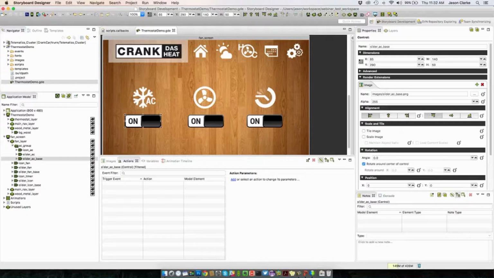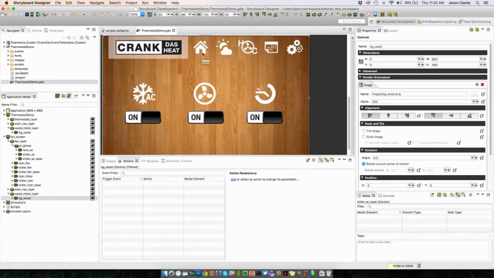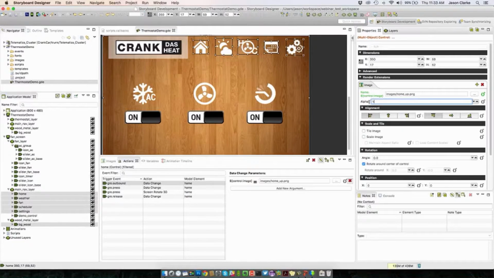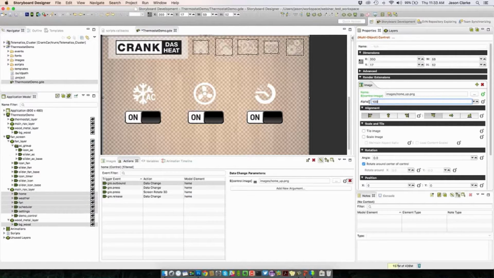Hopefully people who are new to this are getting an idea of how Storyboard works, and those of you who have used it before are seeing a little bit of extras. Oh, one other thing I wanted to show you that I forgot to do earlier: with our new properties, you can select multiple controls at the same time. So if I wanted to change the alpha of all these, oh, I grabbed the background too.